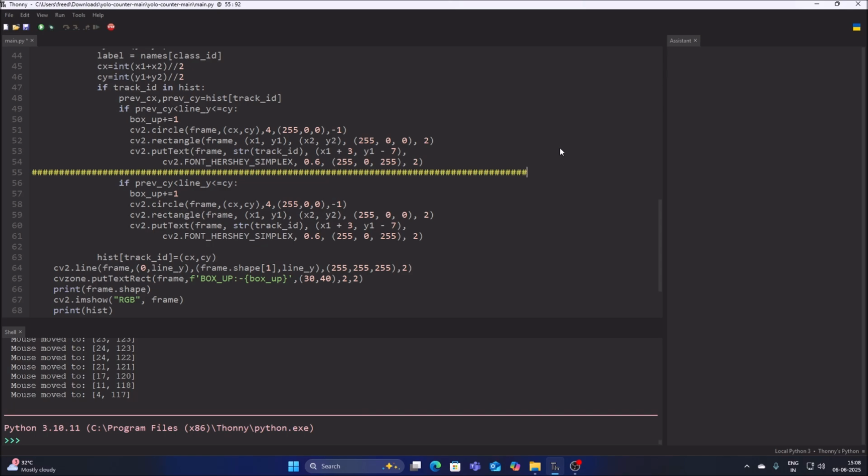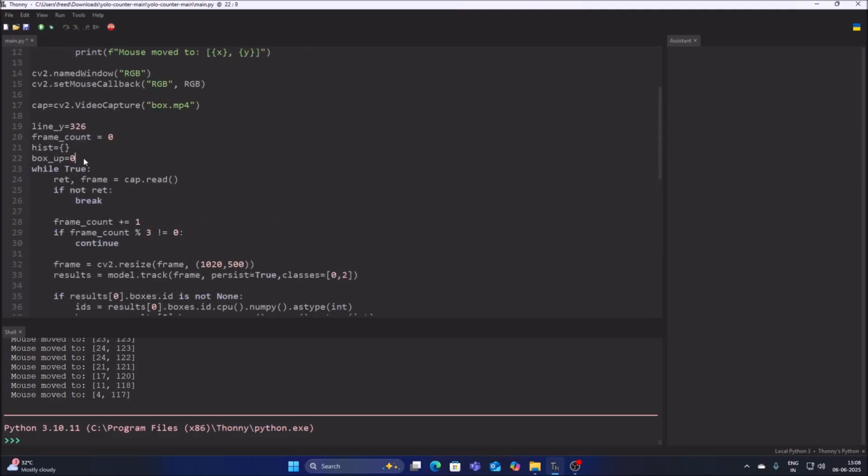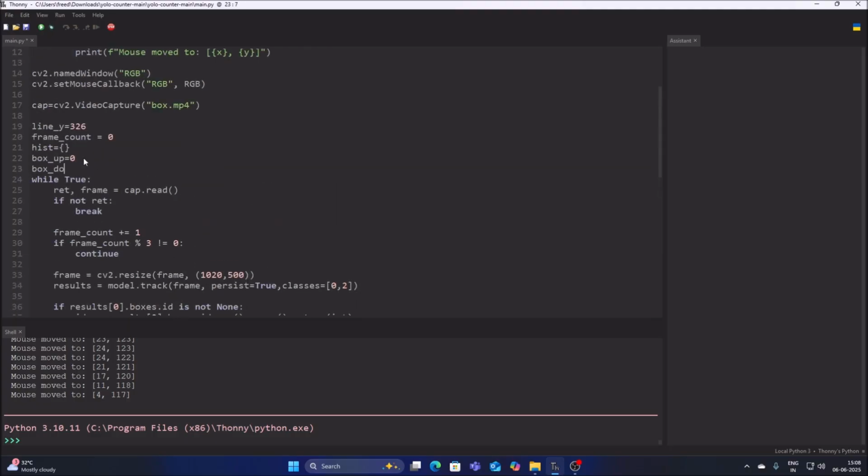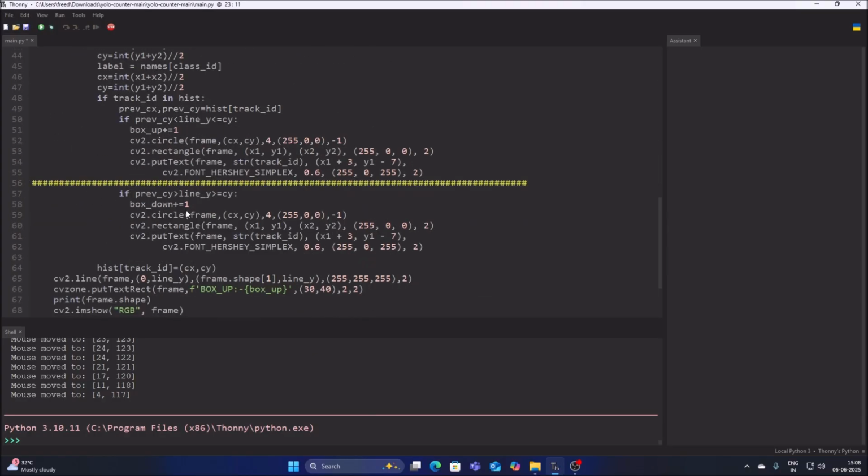Now we are counting the downside. So I have created the partition, and then as I mentioned previous, cy is now greater than or equal to line y, and then this will basically be box down, and I need to create here a counter which is box down is equal to 0. Then when we match our condition, it will increase the counter. Okay, and for the downside, we will change the rectangle color. So here we have blue color, so let's just mention pink color.